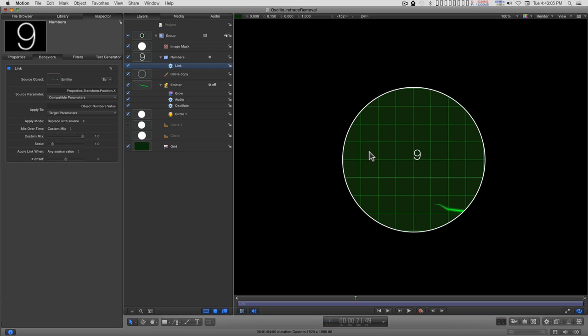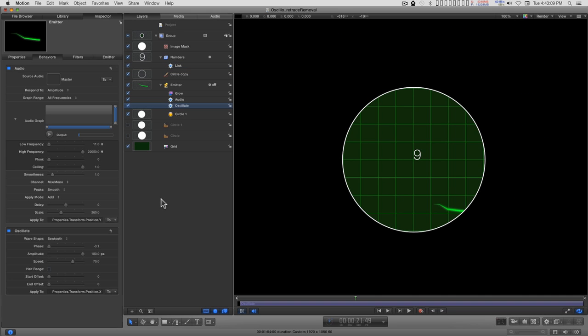And I didn't really go into a lot of details, but the oscillate behavior here, the amplitude is 180, and this is the positive amplitude. And for all the waveforms generated by the oscillator, there is a positive amplitude and a negative amplitude. So the magnitude of the amplitude is 360 pixels.